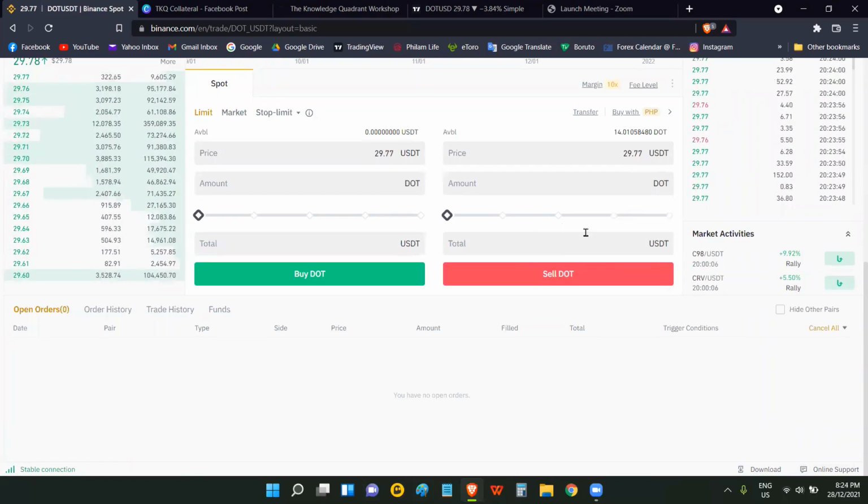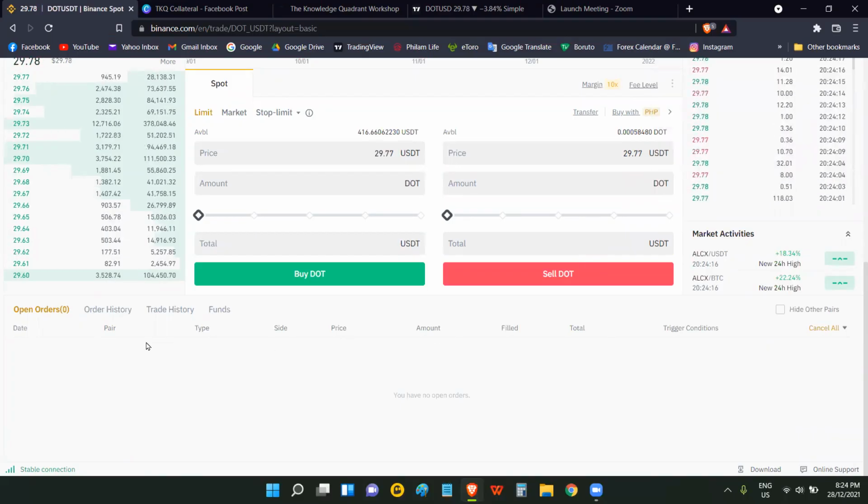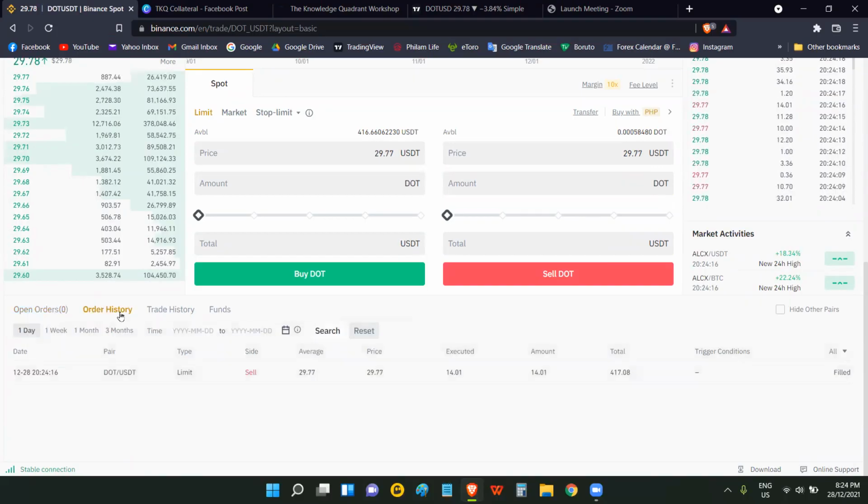So this time I'm going to sell my DOT. I have 14 DOT over here. I'm just going to maximize the slider, 14.01 DOT or $417.0777. No? So I'm just going to click sell in 3, 2, 1. Sell DOT. Now, if you want to know how many dollars that was sold for, just click order history. You can see here the history, and then you'll see here the total. So $417 for selling the 14.01 DOT. So not bad as an interest payment to offset your other bills, no?